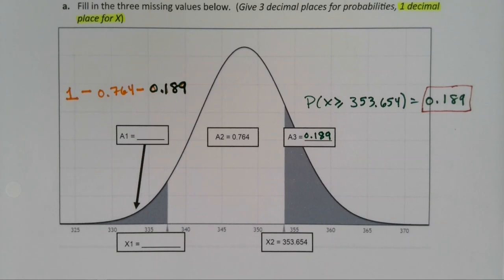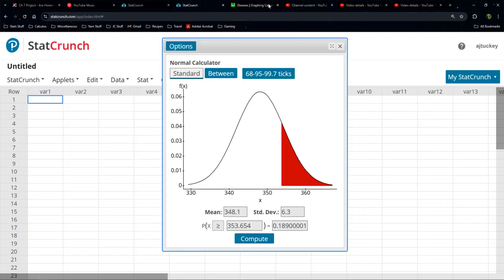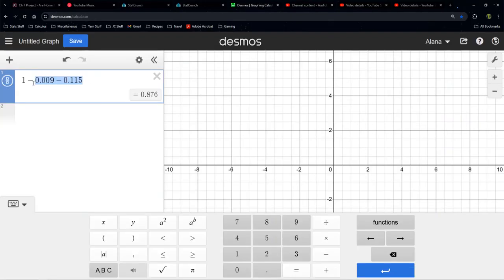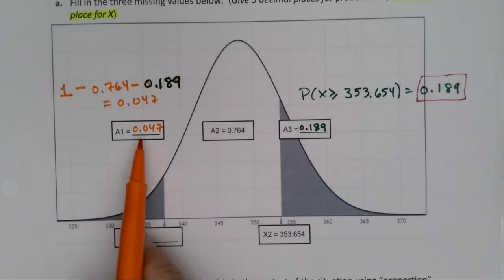Okay, so this calls for Desmos. So let's go grab Desmos. We have an old problem in there. So we're going to take 1 minus 0.764, take away 0.189, and we get 0.047. So that's our answer for the left tail area, right? That left tail area is 0.047.